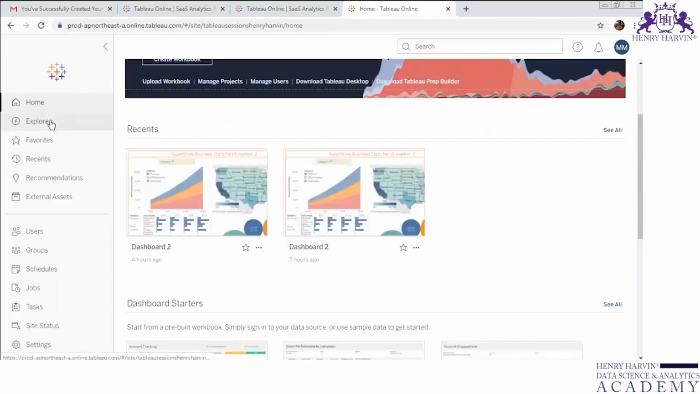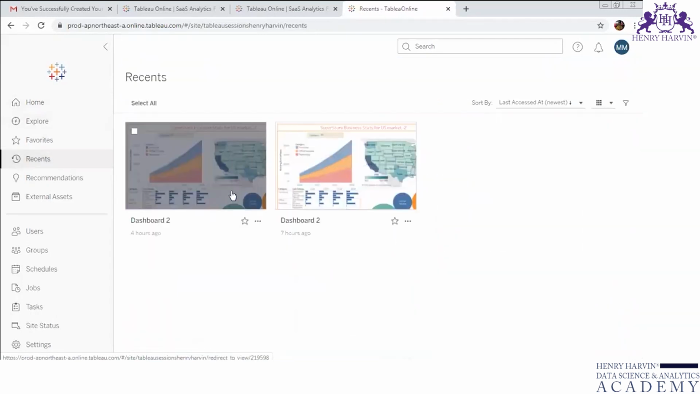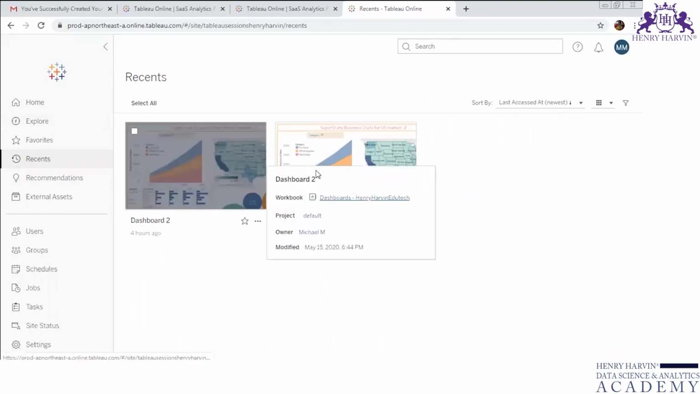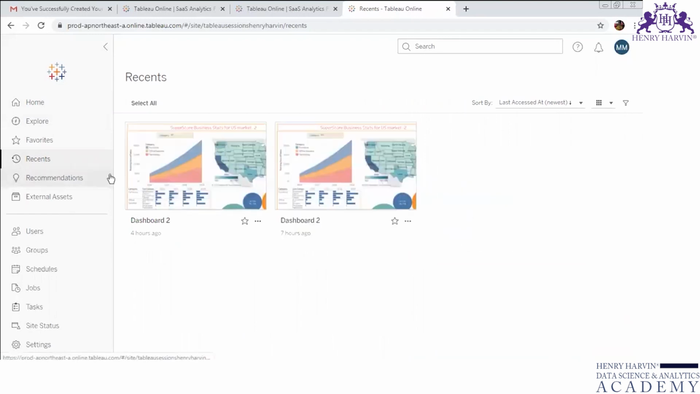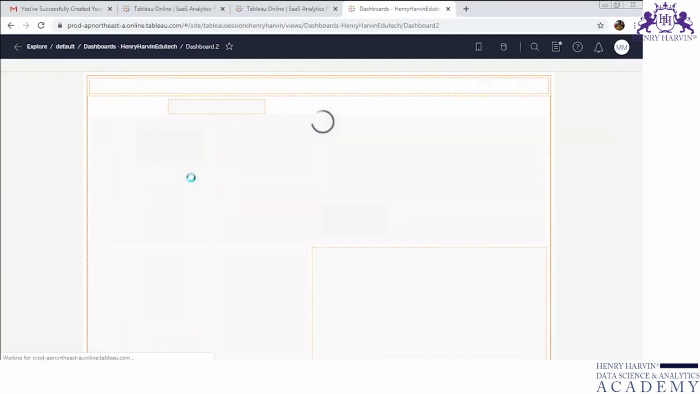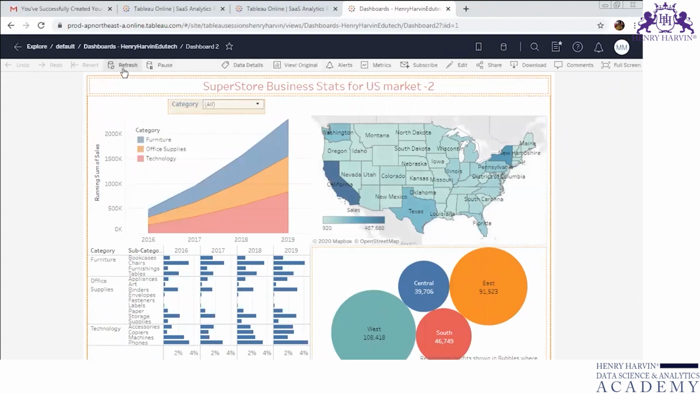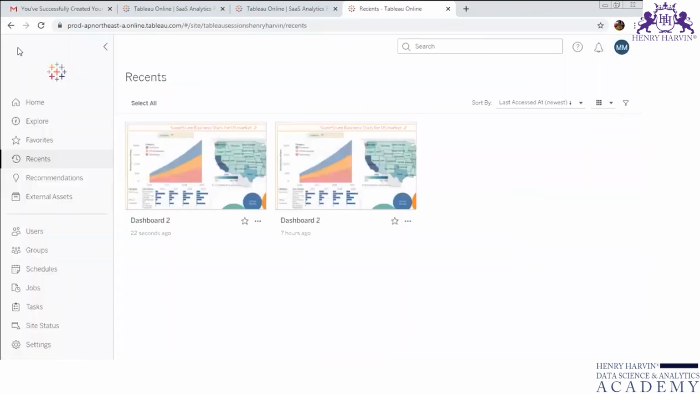Apart from this, if you go over here, the recent section shows you the recent activities performed on the worksheets. So recently we had these two dashboards published, and if I click on any one of them, like this dashboard 2, this particular dashboard will open in front of me. This is the dashboard, and I can add comments to it. I can share it with the people I want. I can edit it, or I can even refresh it based on the data source, or I can pause its refreshing so that it doesn't get updated based on changes in the data source.